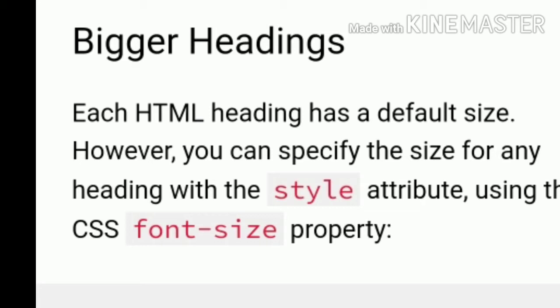Bigger headings. Each HTML heading has a default size. However, you can specify the size for any heading with the style attribute using the CSS font-size property.